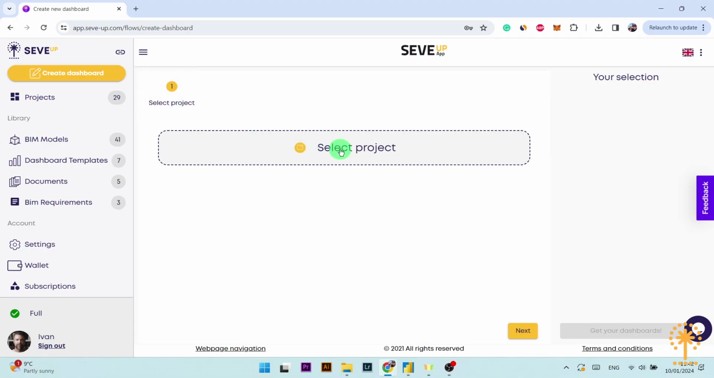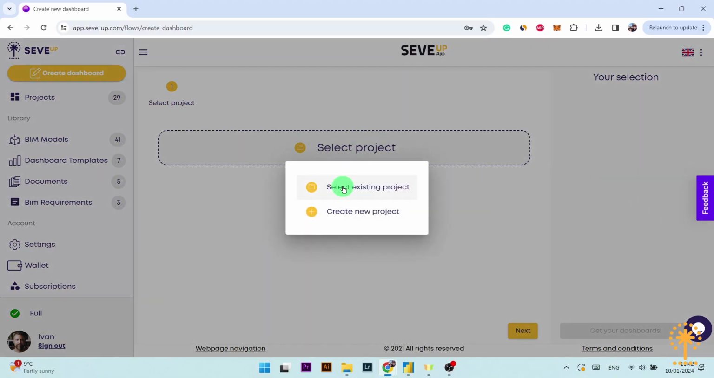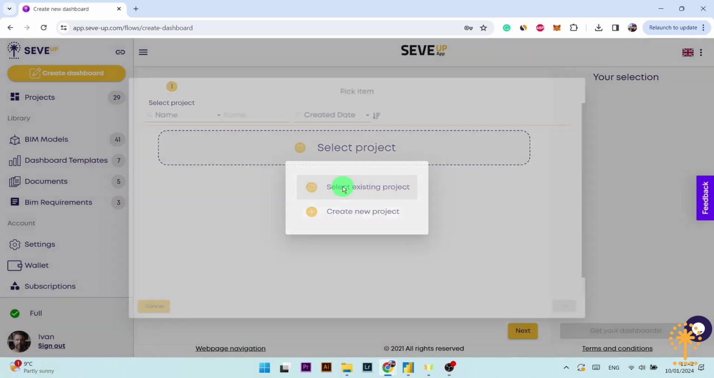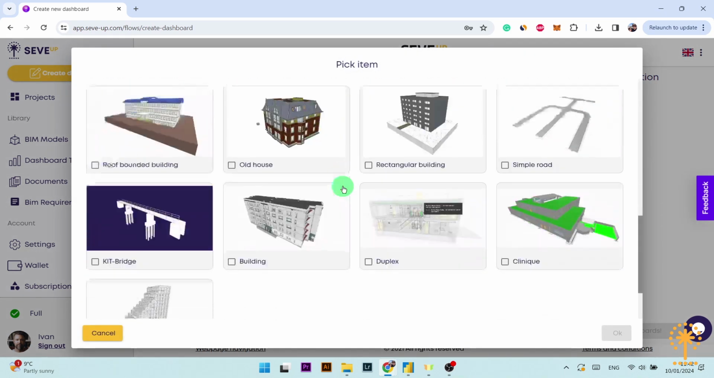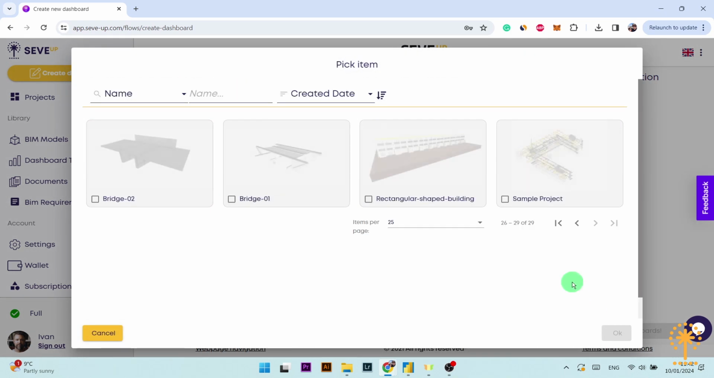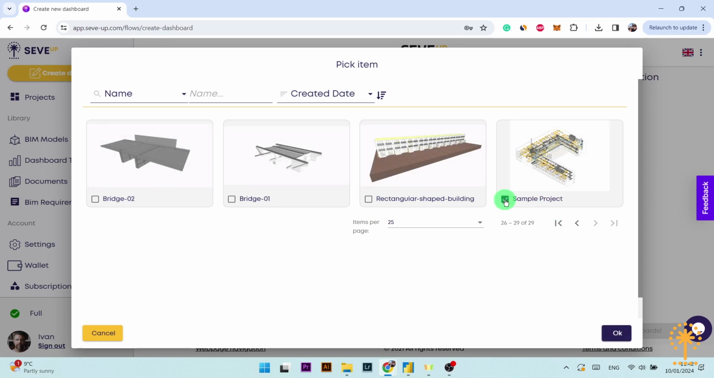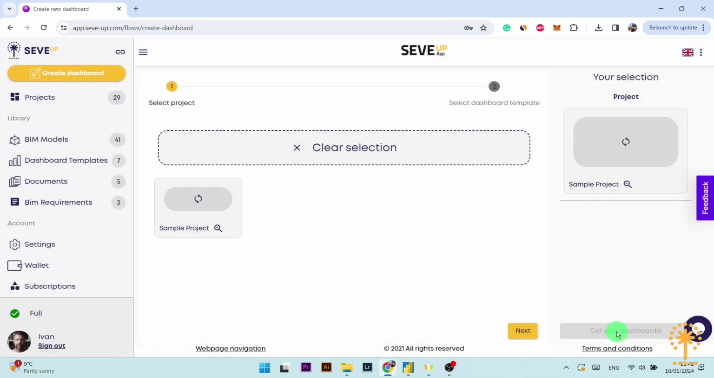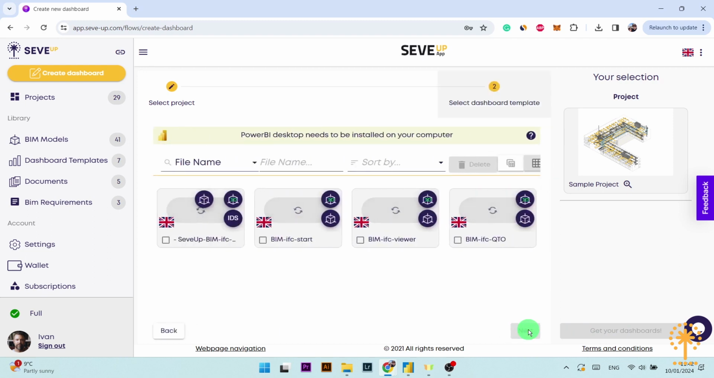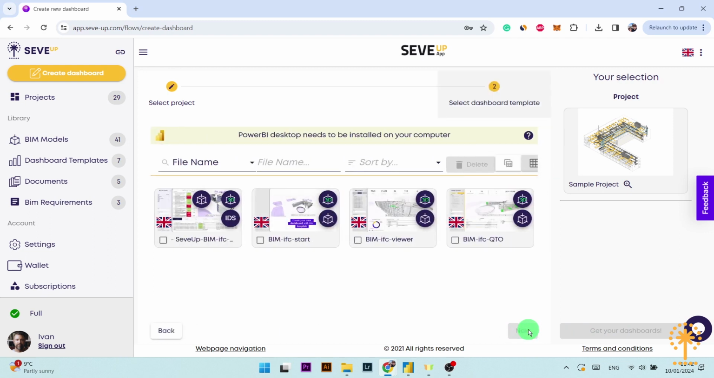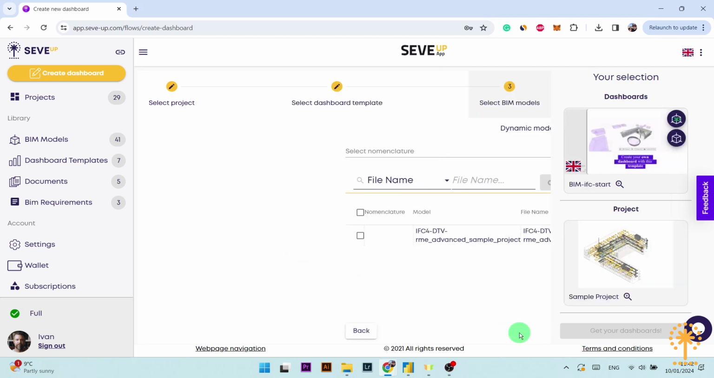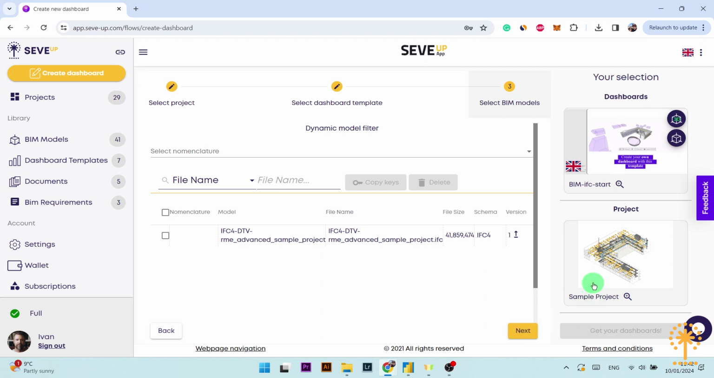Now click on Select Project. Here, you click on Select Existing Project. I'm going to just select this sample project over here for now, and then click OK. Then click Next. So now we need to select our blank SeveUp template, which is this one right here called BIM IFC Start, and then press Next. The project and the template are now loaded into the wizard.